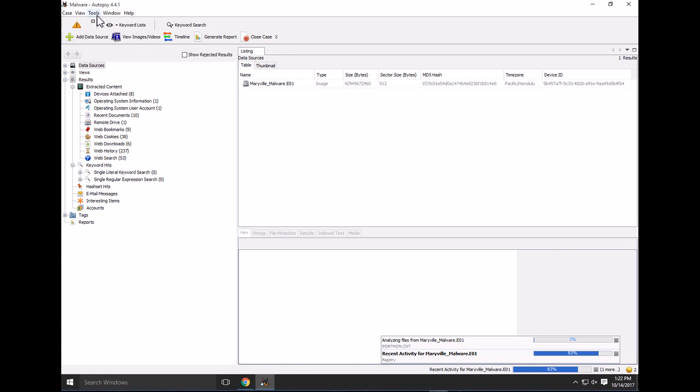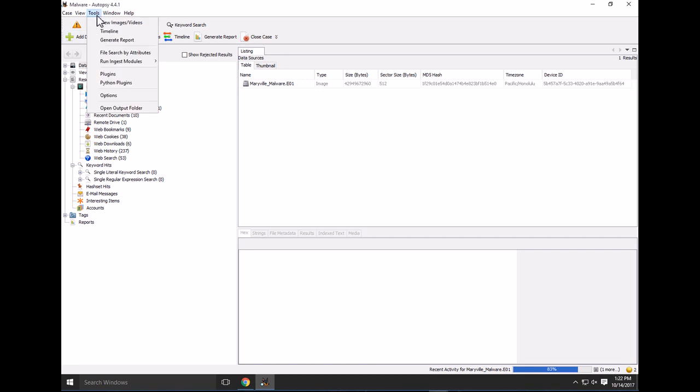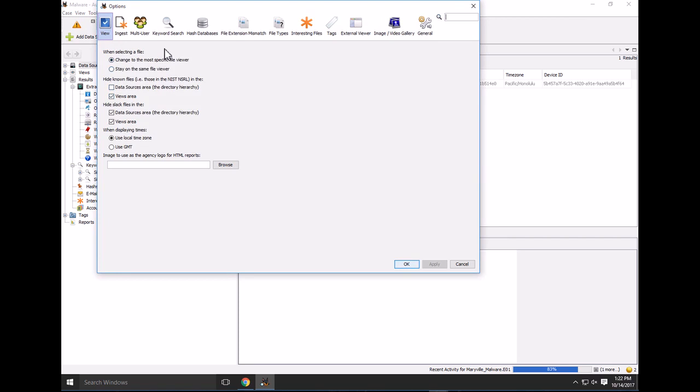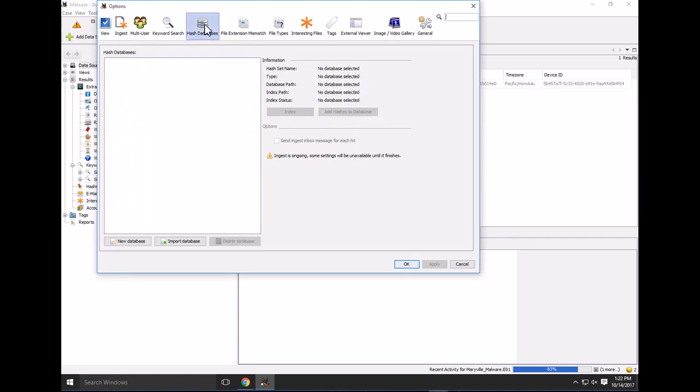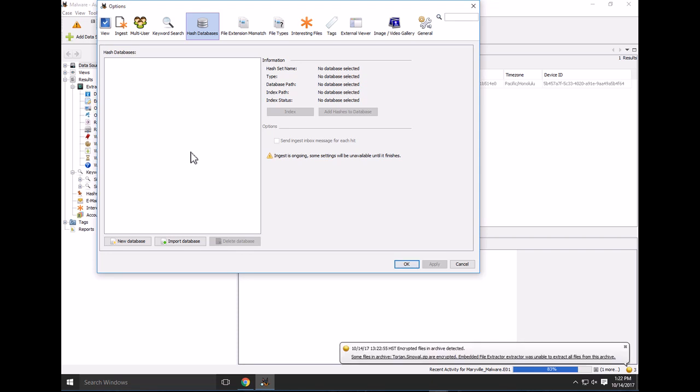So let's go to Tools while everything is still ingesting. Let's go to Options here. This is where you'll set the options for Autopsy and where you'll set the hash database. Right now, by default, Autopsy doesn't have a hash database set. And remember, we want to set a hash database so we don't waste time analyzing files that are already known good or known bad.